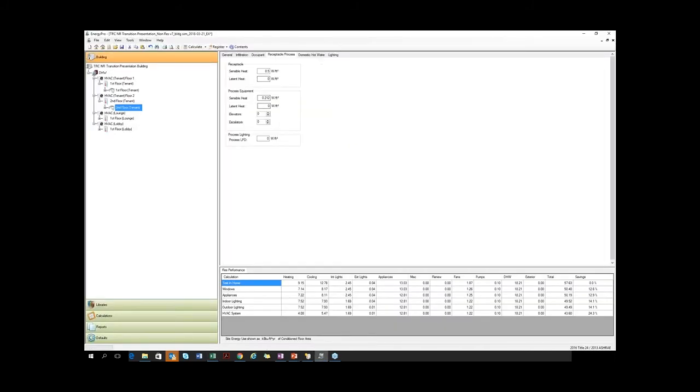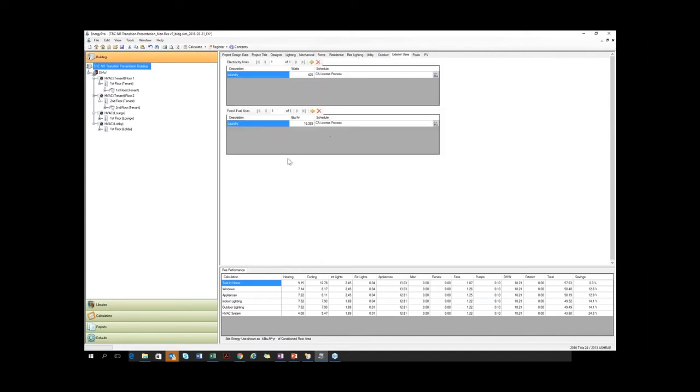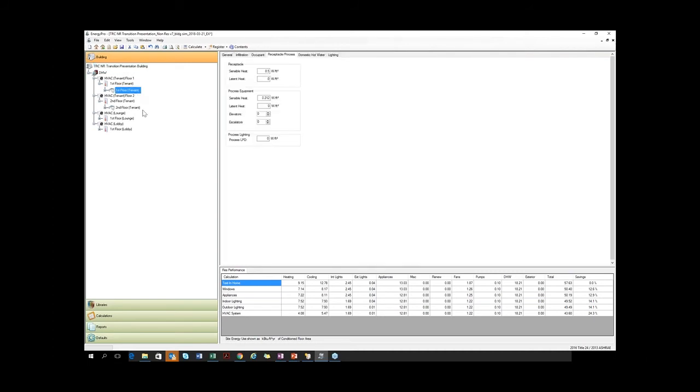So basically, this value right here will be a little bit higher. But if there's still gas dryers, there's no way for us to input that in the units, so it will be put in right here. So you won't get the interactive effects from that.